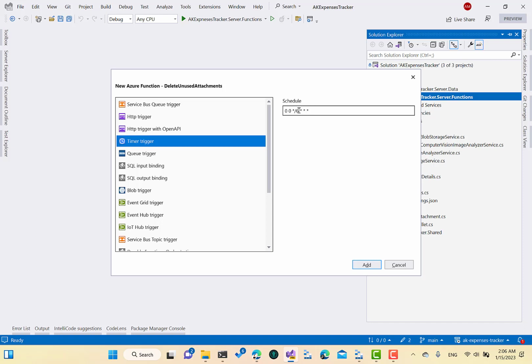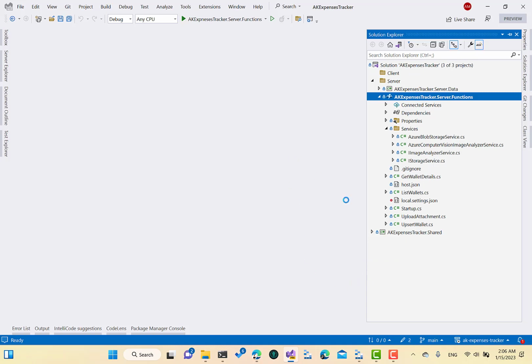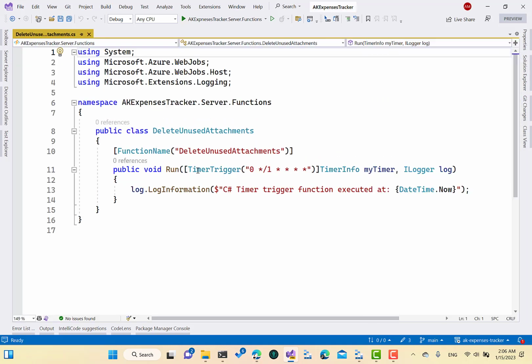Oh, sorry, I shouldn't do it like that, because for our testing purposes we need it to run every minute, just to see how it runs. Before we publish to production, we adjust it to run every 6 hours. If we hit add, our function will run every minute. You can see this is a timer trigger, and your cron expression is available here. Just change it from here and it will work.